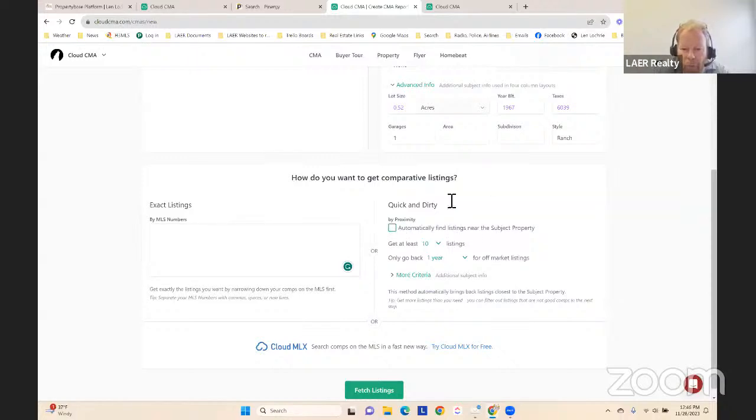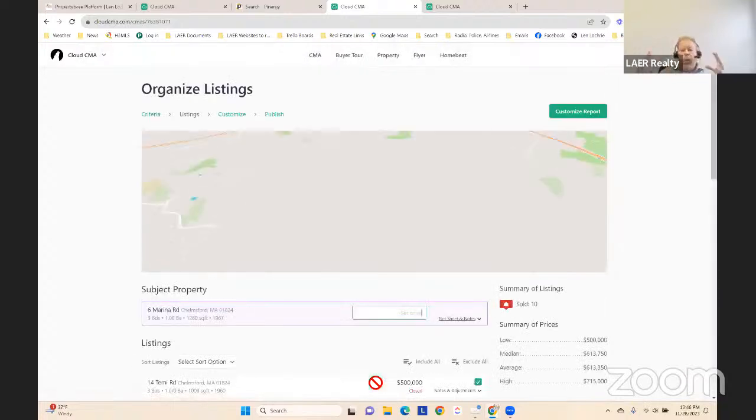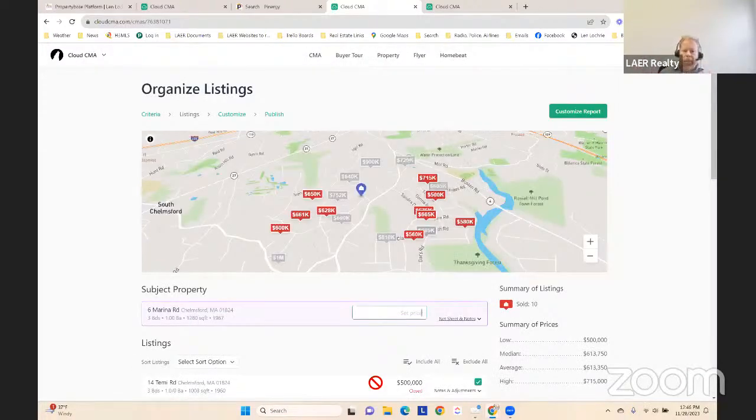But if you leave all this blank and you click here on fetch listings, it's going to automatically search for listings for you. Now, it's going to be a wide variety, but it is going to be based in that area. I don't know why they have a geographical option, because this one works pretty well anyways.